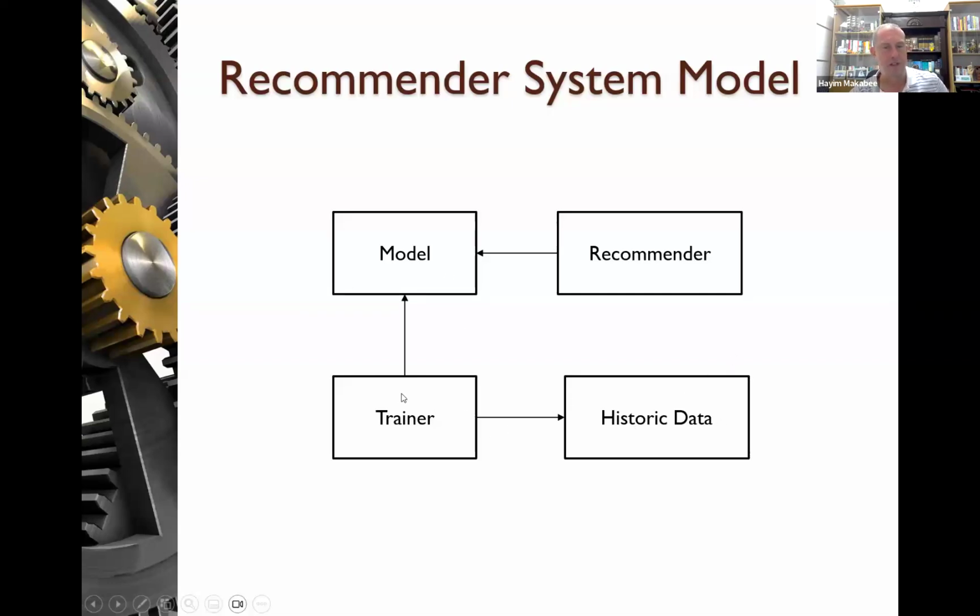Okay, so the flow is first the trainer uses the data to create the model, and then the recommender can make recommendations. And when the data changes, I can update the model and I can make more recommendations. So this is the framework. This is the framework we built in Yahoo Labs more than 10 years ago.